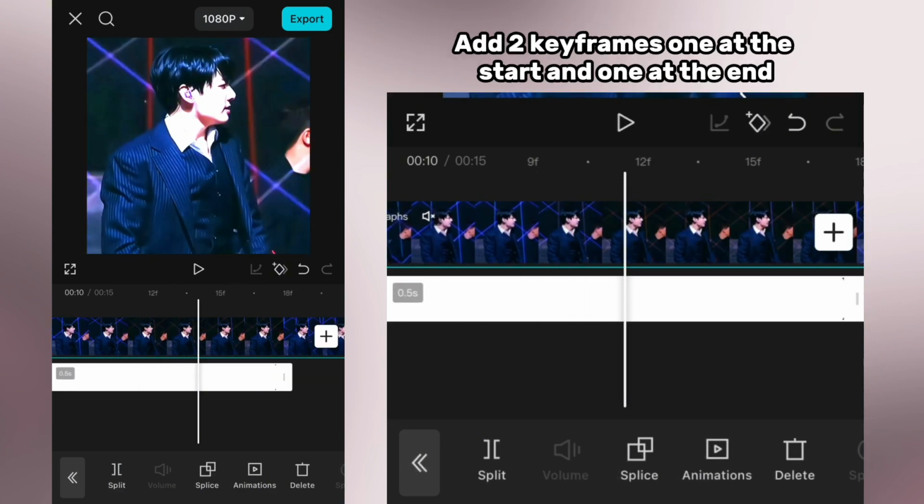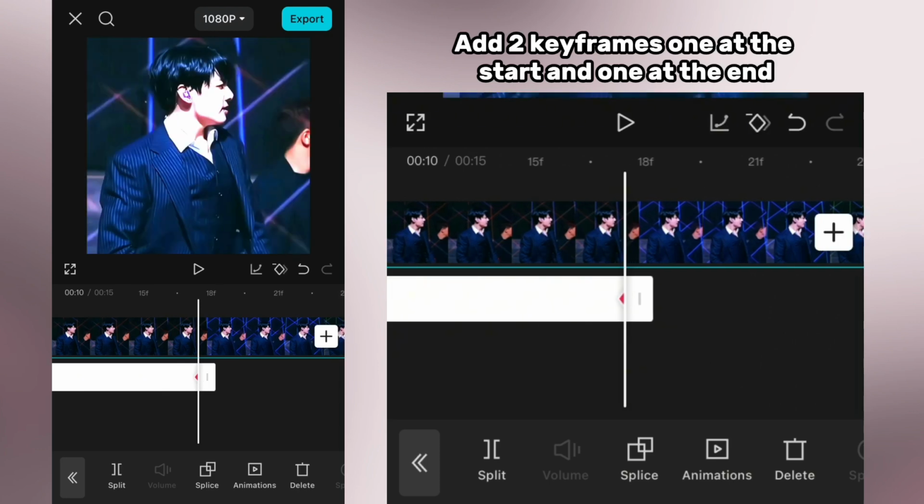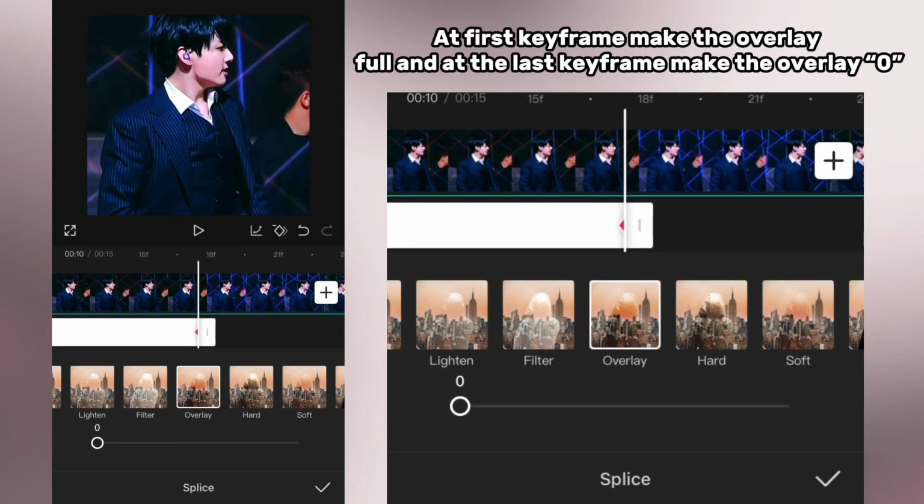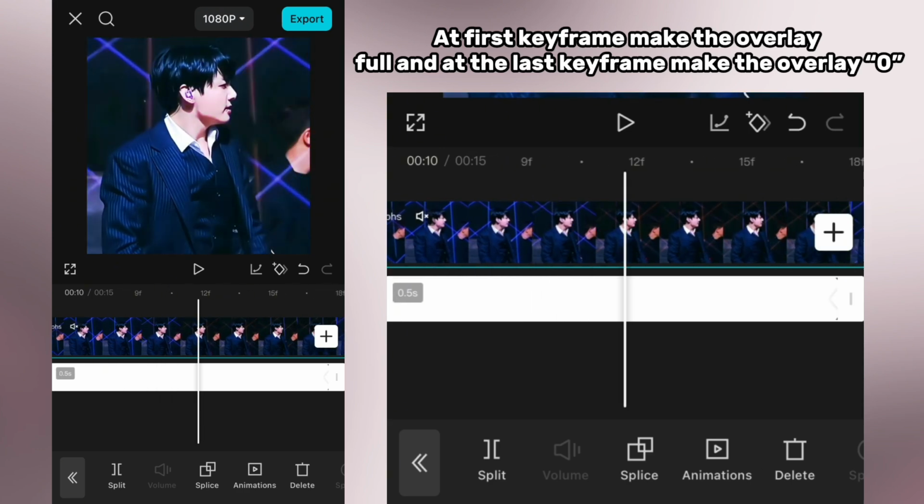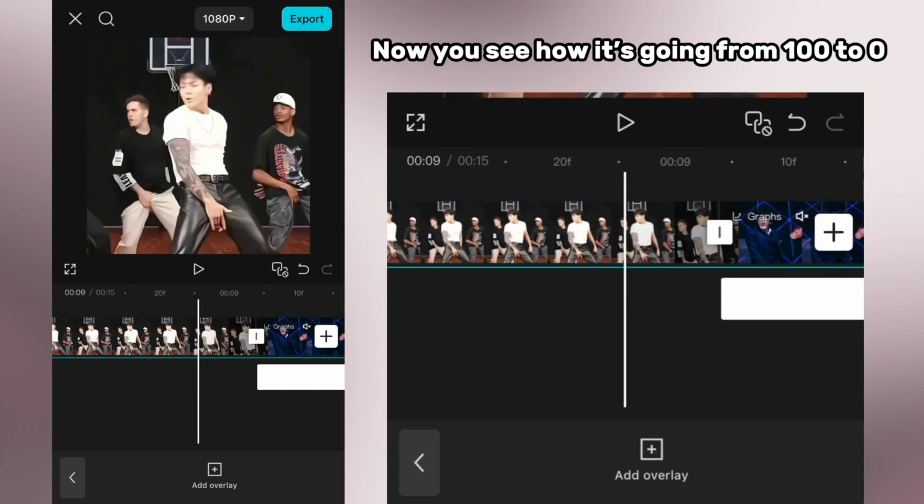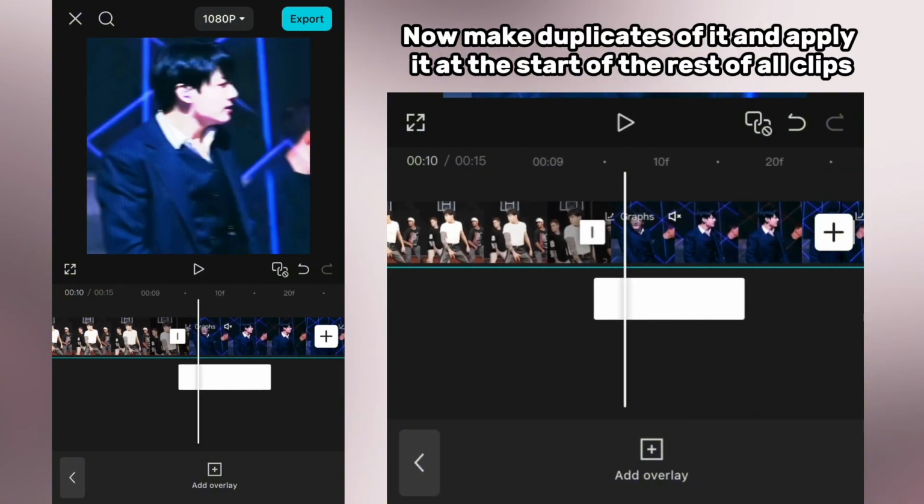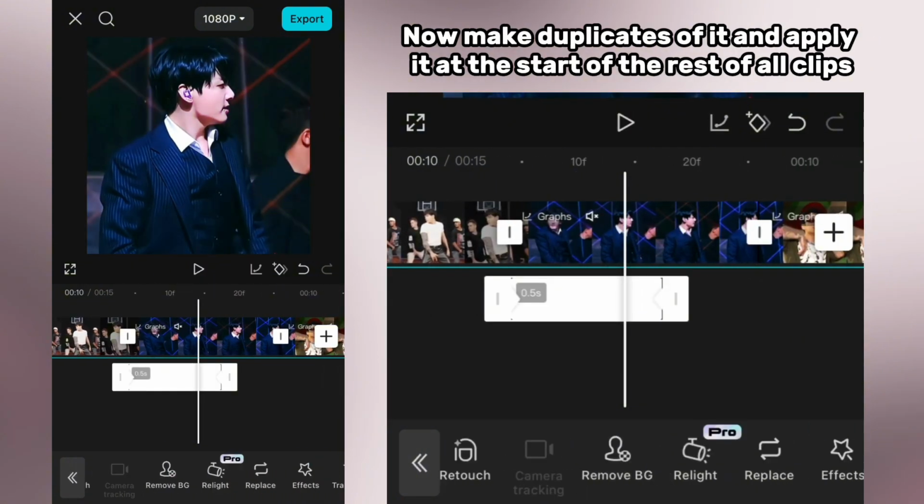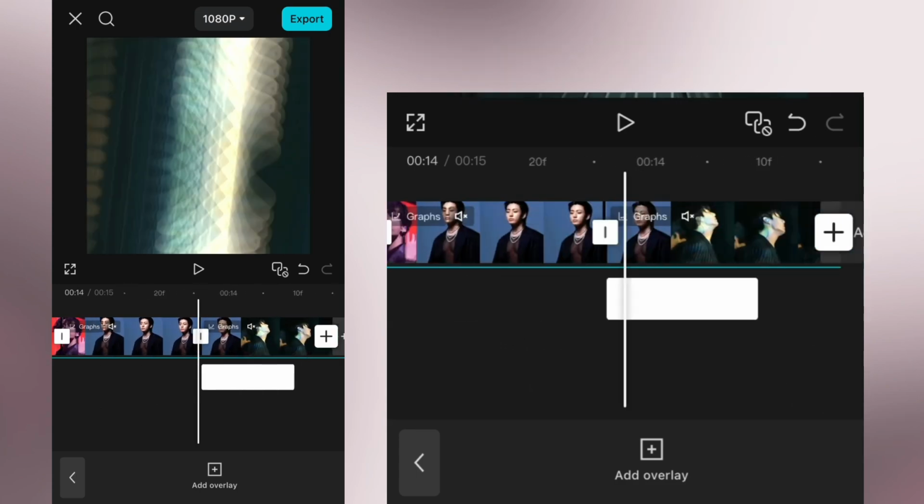Add two keyframes, one at the start and one at the end. At the first keyframe, make the overlay full, and at the last keyframe, make the overlay 0. Now you see how it's going from 100 to 0. Now make duplicates of it and apply it at the start of the rest of all clips.